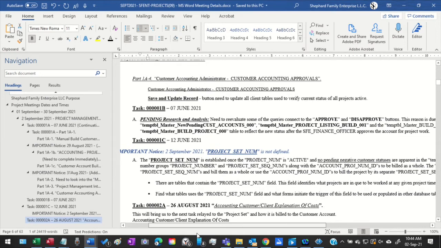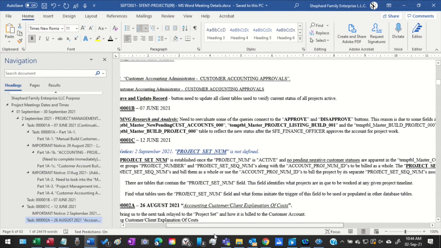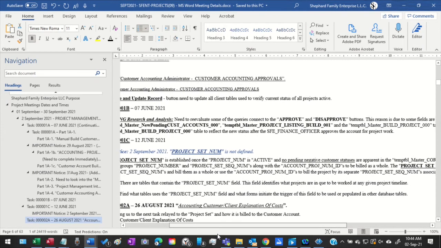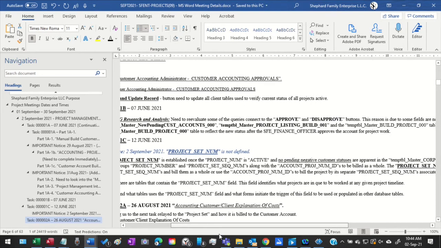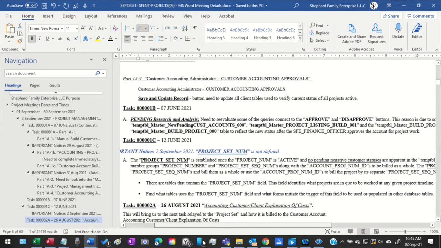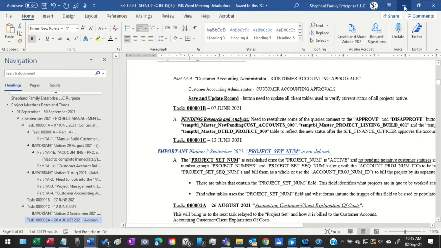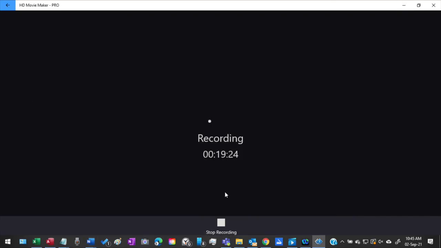It says there are tables that contain the project number field. This field identifies what projects are in queue to be worked in any given project timeline. All right. And it wants me to find what tables use the project set number field and what forms initiate the trigger of these fields to be used or populated in other database tables. All right. Okay, so that's the first step. Well, that's not the first, like the third, fourth step.